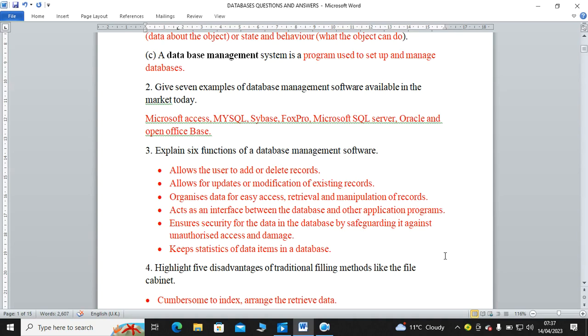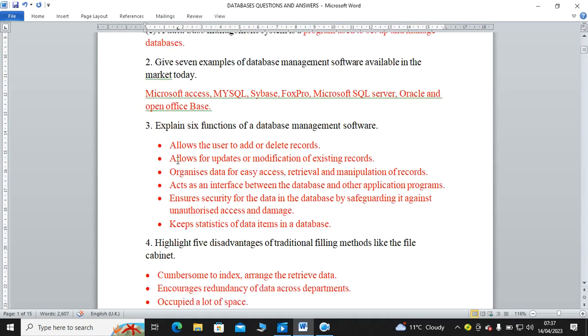Also, you can talk of it ensuring security of data. You can give passwords, or you can encrypt your data. Also, it keeps statistics of data items in a database. So basically, guys, these are some of the functions of a database management system.